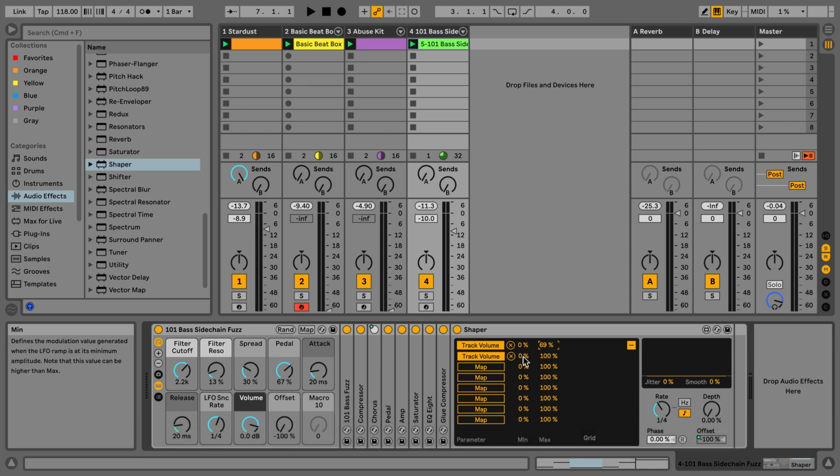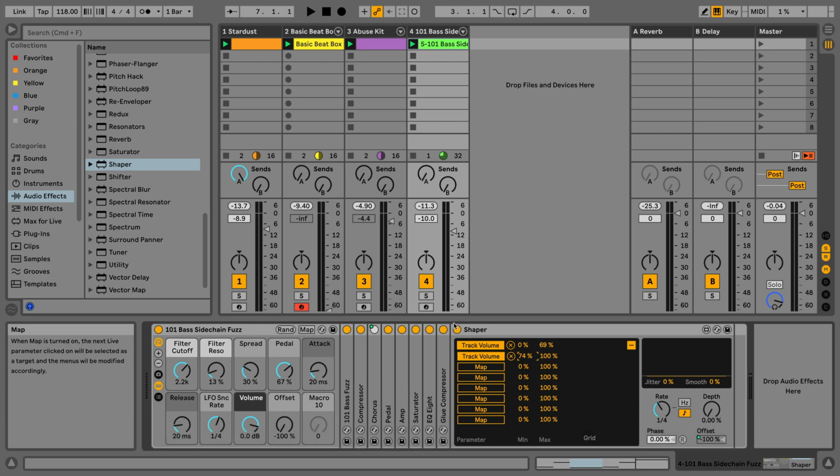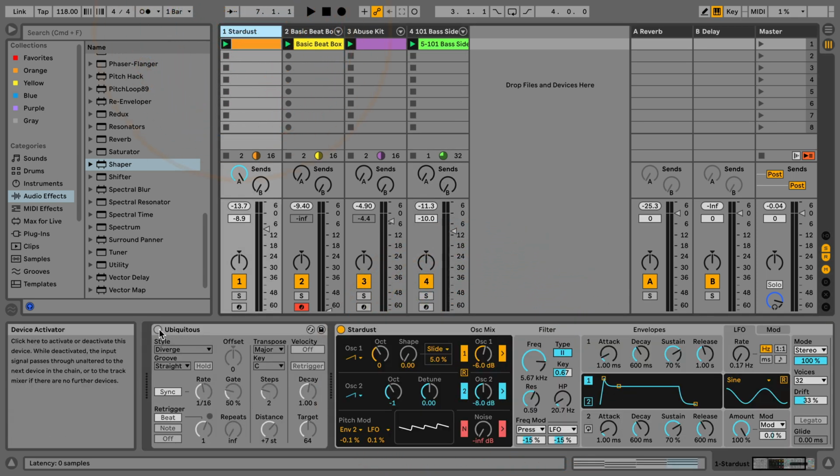And since I want to make them fade in and out against each other, I'm going to set this to 74, because that corresponds to the -4.4 that I had set as the maximum volume for track 3. And then, of course, I'm going to have to take this down all the way to 0. And the last thing I'd like to map to show you how this works well is I'm going to map it to the ubiquitous preset of the arpeggiator.